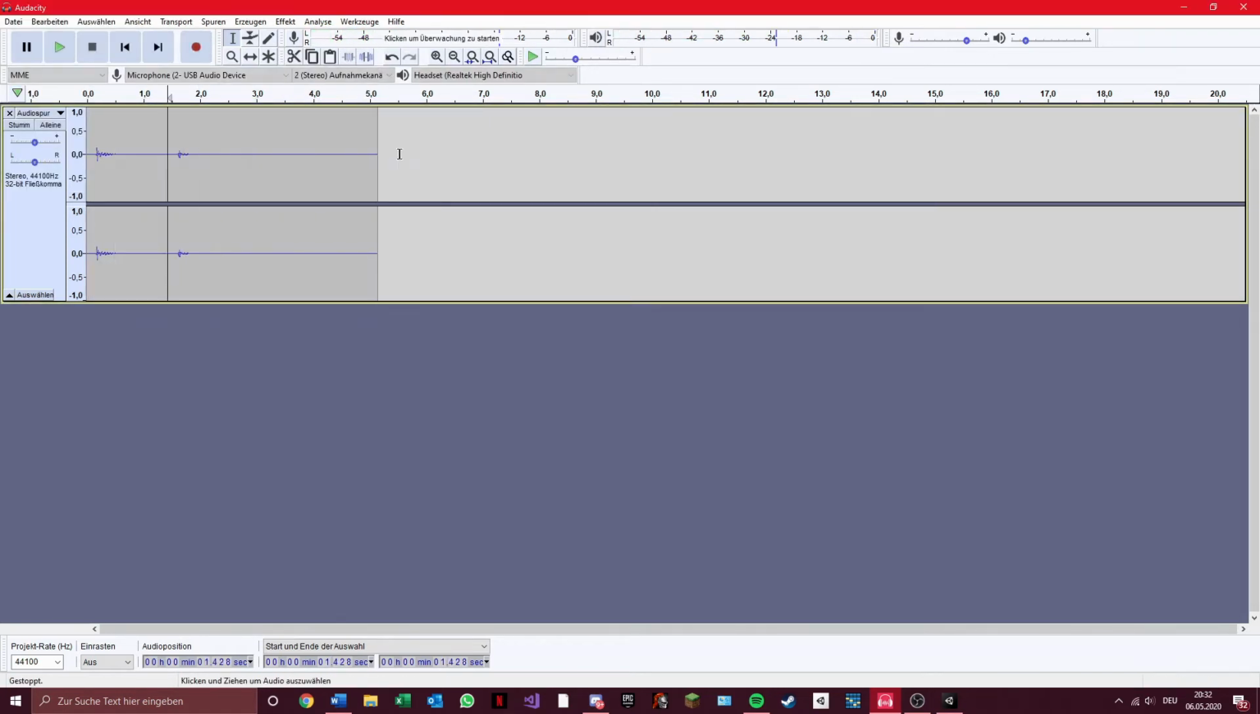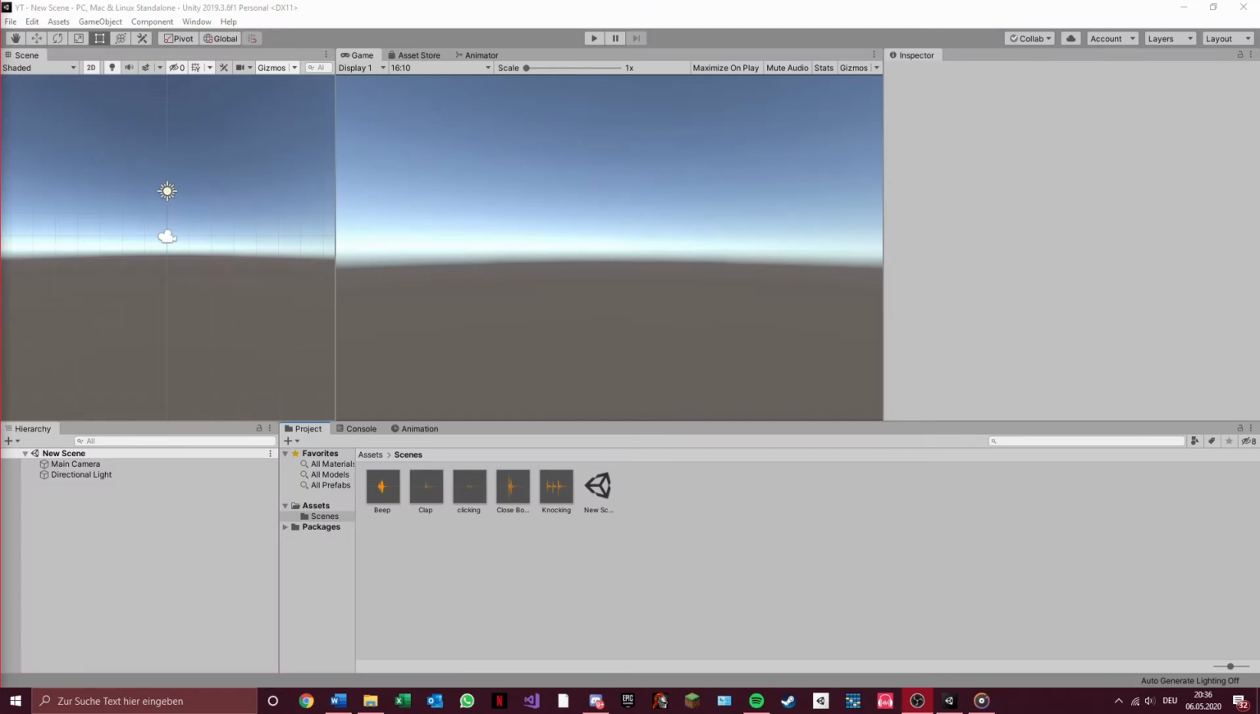Today we're going to look into sound effects. First, I've made some sound effects using a software called Audacity. I will have a download link in the description. Then I have imported sounds into this Unity project.